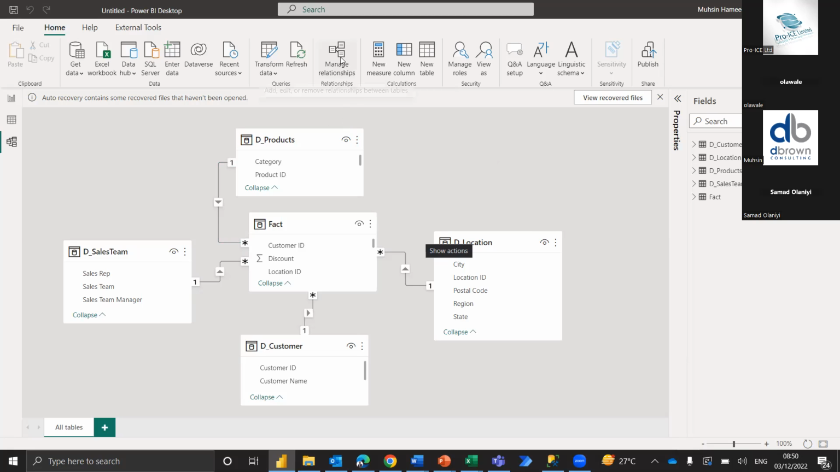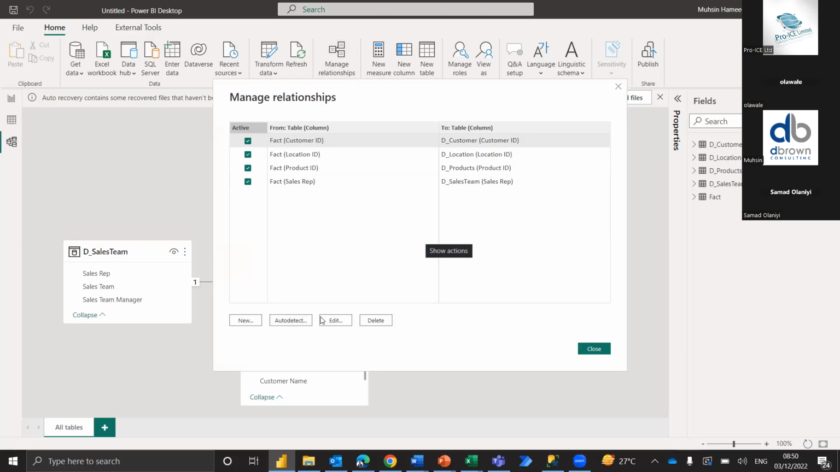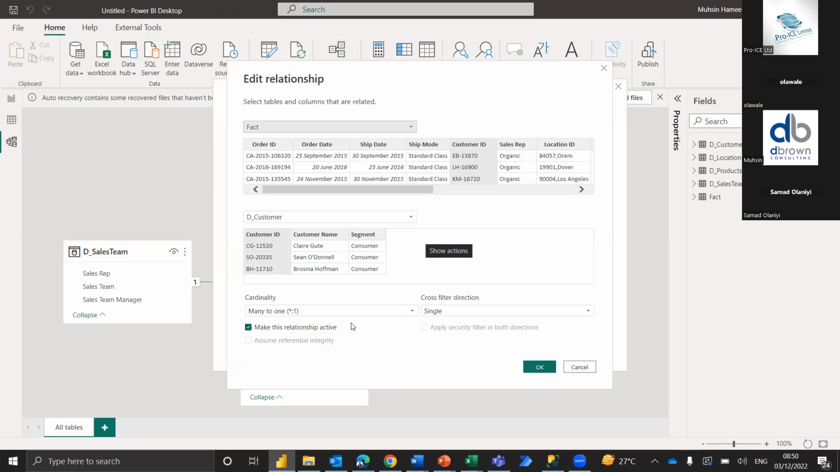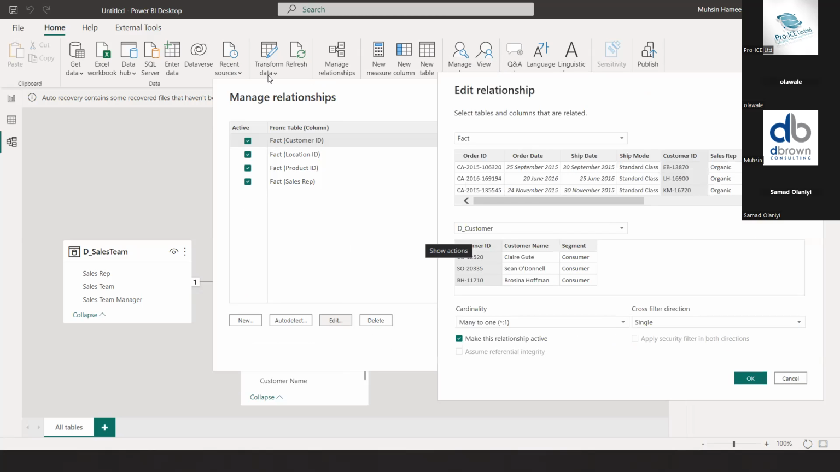If I come here to manage relationship, it will launch up a window. And let's say I want to edit this, for instance. I'm not editing, I just want to show us some things here. If you look at what I have here, this cardinality, it says many to one. And that's why we can see a star on one side and one on the other side. We have 3 options actually. It's either you're doing a many to one, a one to one, or a many to many.